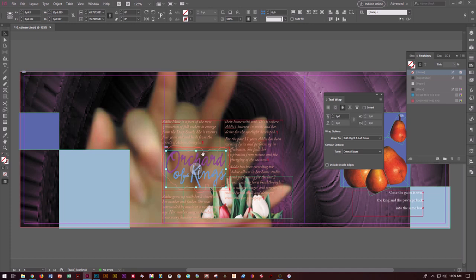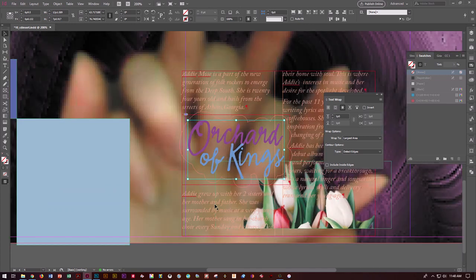What are some of our other options? Right now we're wrapping to the left and right. So let's try just the left. Try just the right. So there's a few different things we can do. We want to do it to the largest area. So that moved this in just a tiny bit. I'm going to do Control plus so we can see a little bit more.